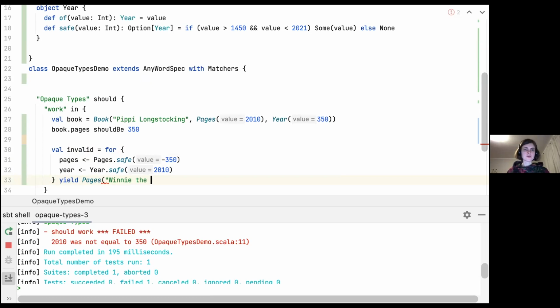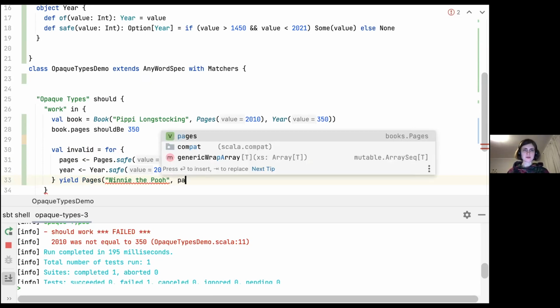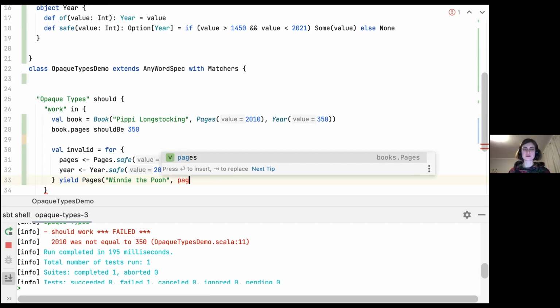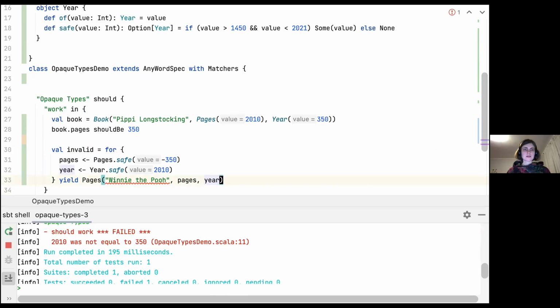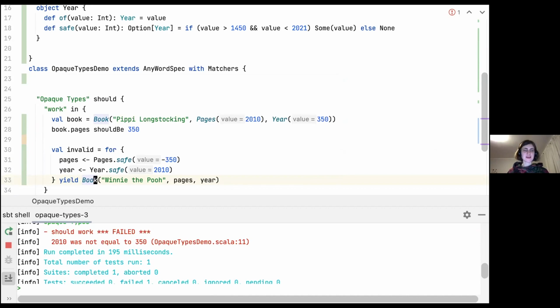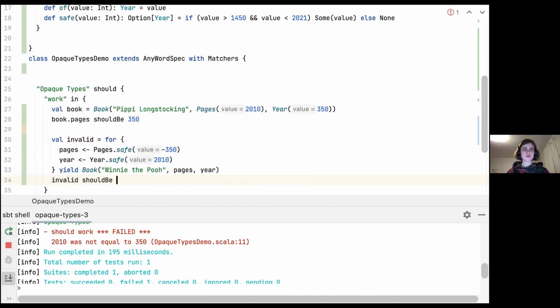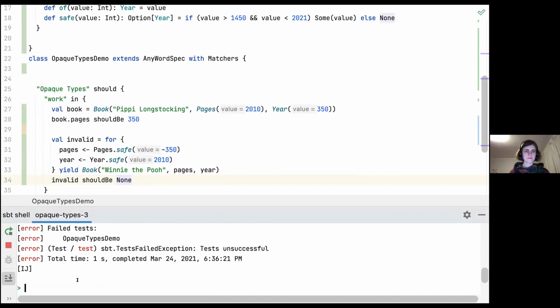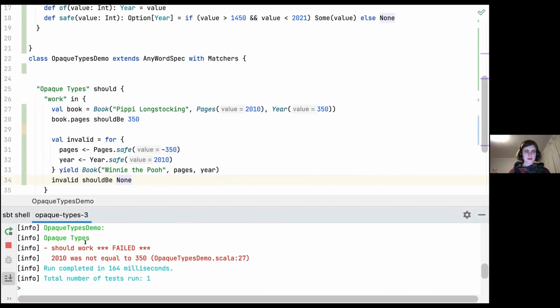So another good book. And here we have to write pages because the compiler wouldn't accept years. And not pages, of course, but book. And then invalid should be none. Let's check it. Yeah, again, this we have to fix because this still is not correct for our test.